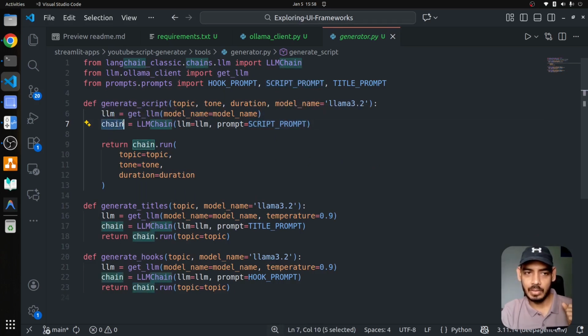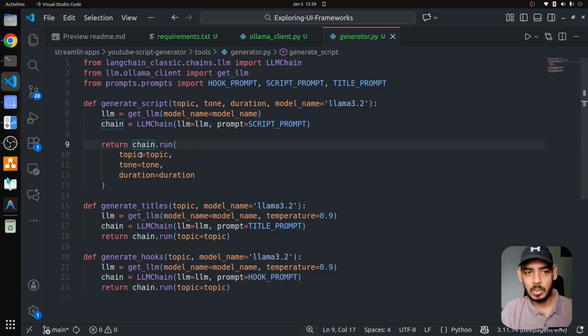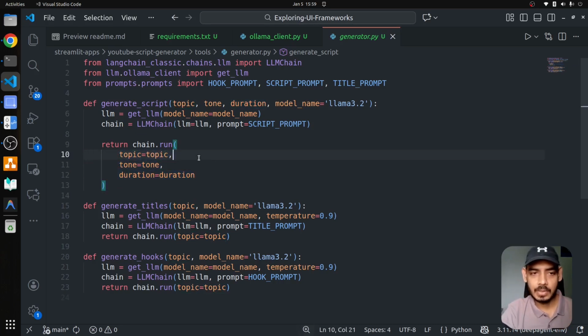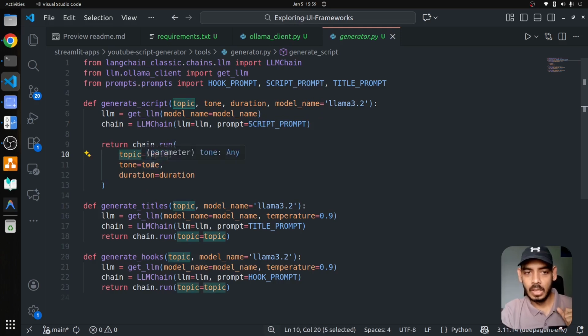Then we create our chain object. The chain object has .run, which takes in the topic, tone and duration. This is where we are setting, or updating, our prompt. The variables topic, tone and duration, which we get from the Streamlit UI, will be set to the script prompt, and it will create your whole prompt which will be sent to the LLM. Based on these different variables, the duration, tone and topic, it will generate the corresponding script.